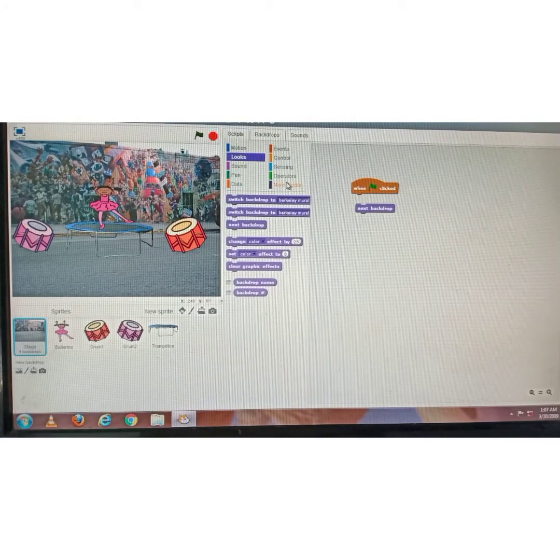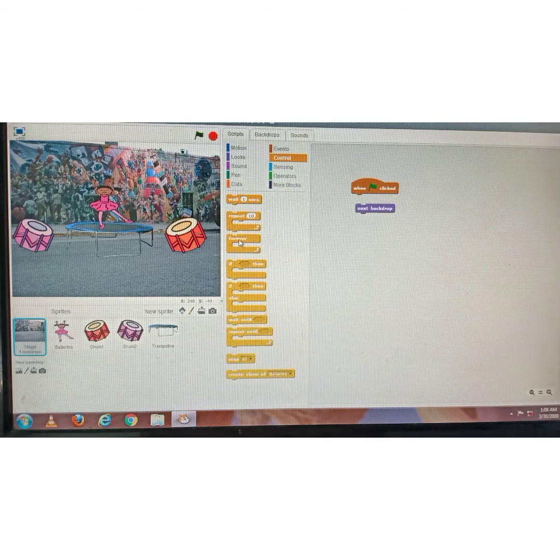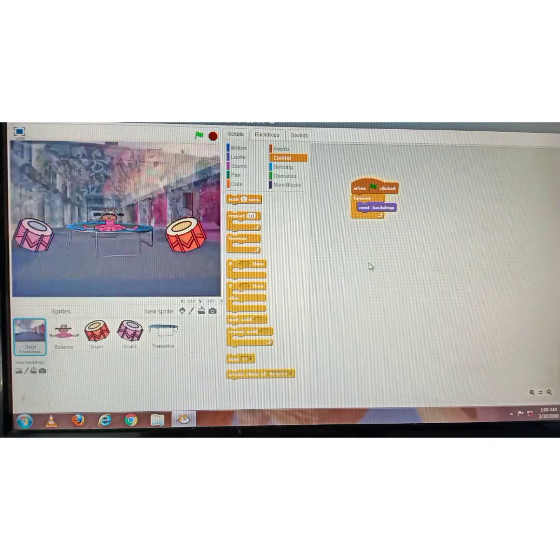Okay, so click on the control. Just a second, it's hanged. Okay, control, and insert the instruction forever. Put this next backdrop inside forever instruction and place it below when green flag clicked. Let's run. See, the backdrop is changing very fast.